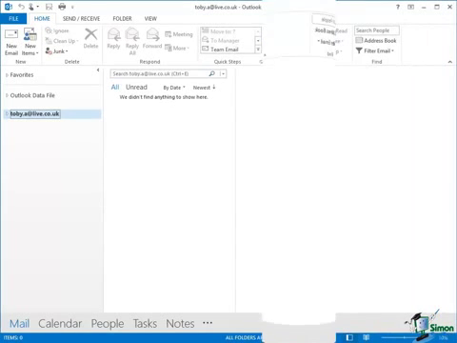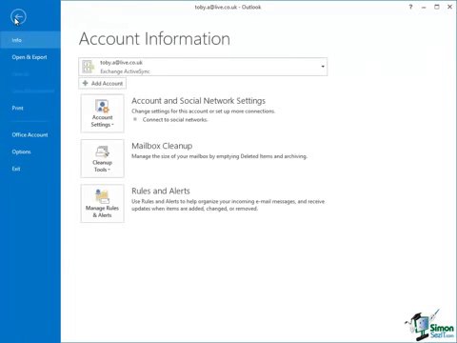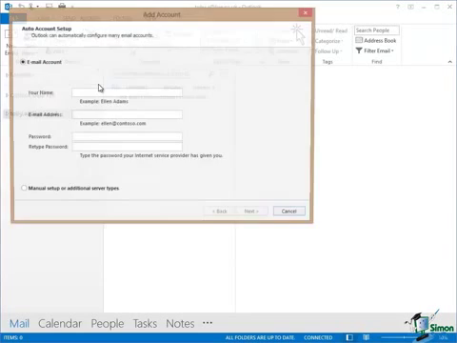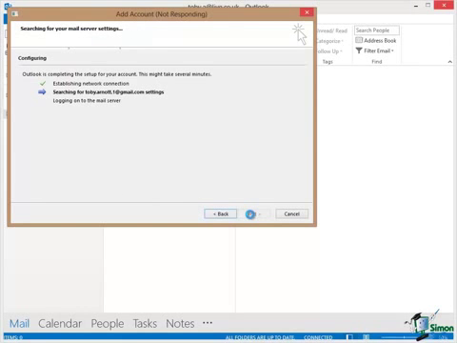So let's get started. First of all, I'm going to set up a Google Mail account, a Gmail account. So go into Backstage View, add account, and then we pretty much just follow the procedure we did before. Email account, I'm going to call this Toby Google as opposed to Toby Microsoft. The email address goes in next, and then I type in the password. Click on Next. It doesn't take Outlook long to find the relevant settings.